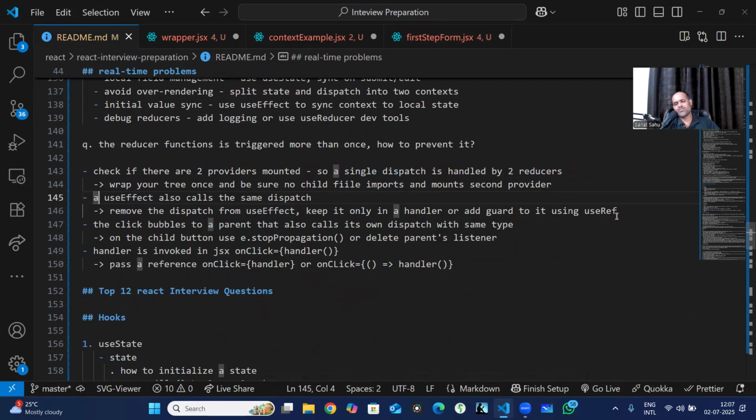Okay, using useRef, you can use a guard. Basically, you create a reference variable, and then check whether the dispatch has already happened. Take the ref.current, which initially will be false, next will be true. So only when it is false, do a dispatch. If it is true, don't do a dispatch. That is a guard that you can use.